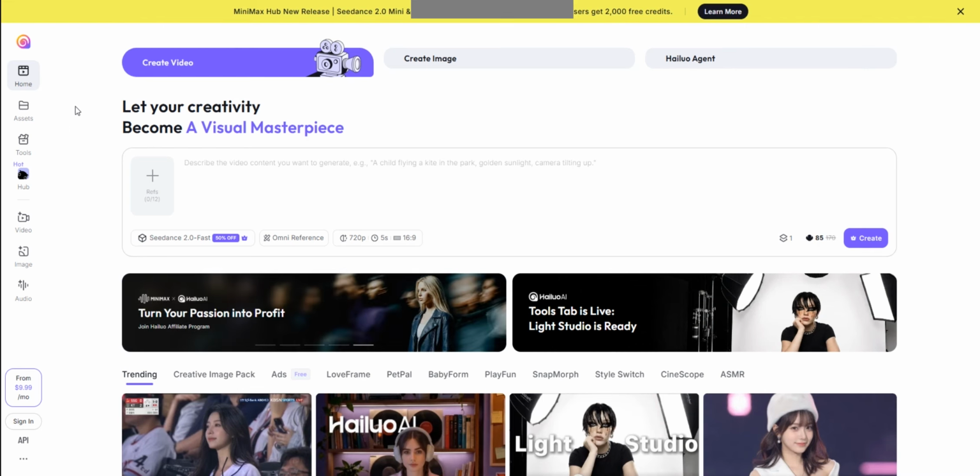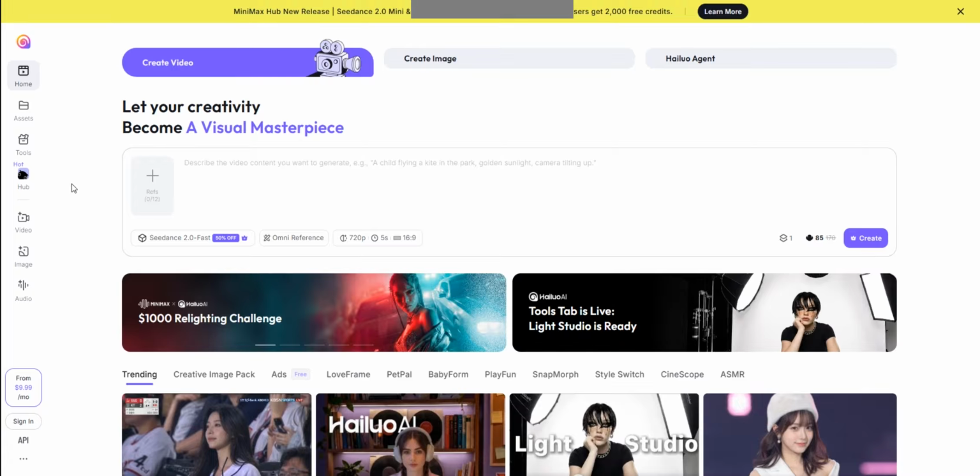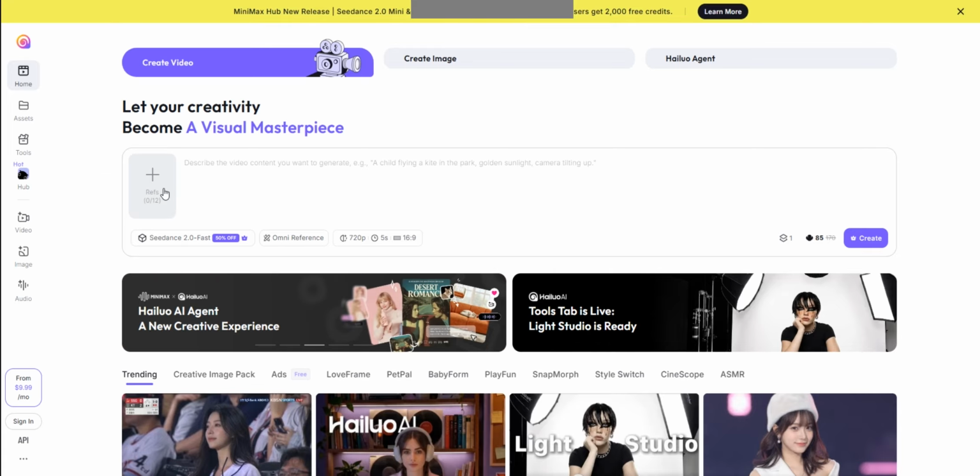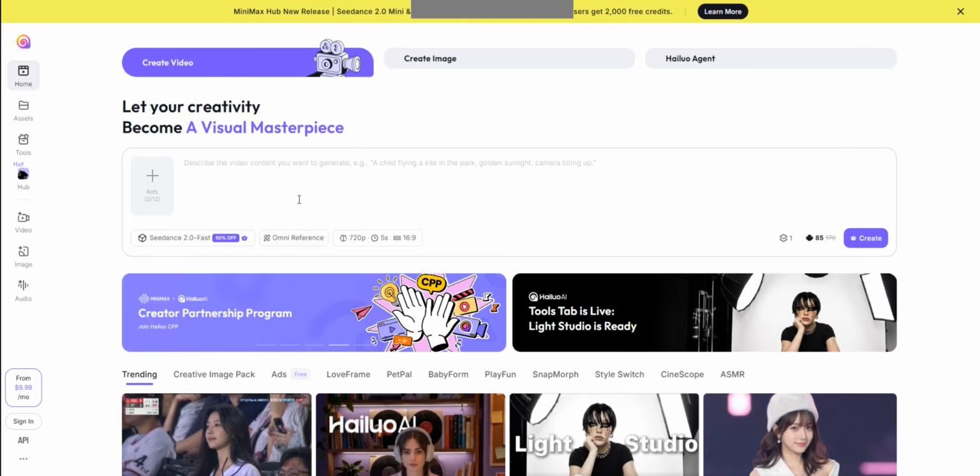In this video, I'll show you how to use image to video in MiniMax. First, open your web browser, go to the MiniMax website, and sign into your account. Once you're logged in, open the image to video tool from the dashboard.